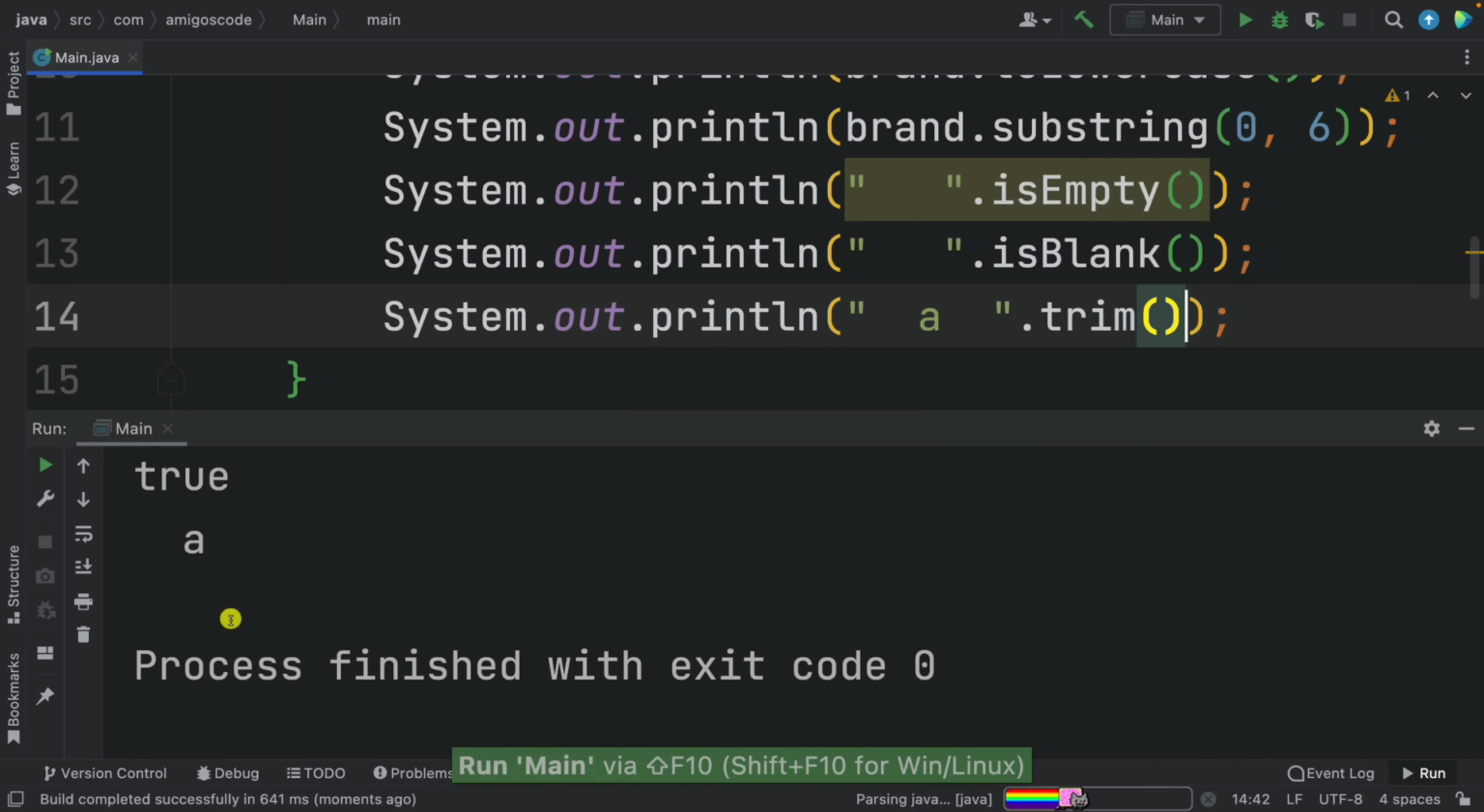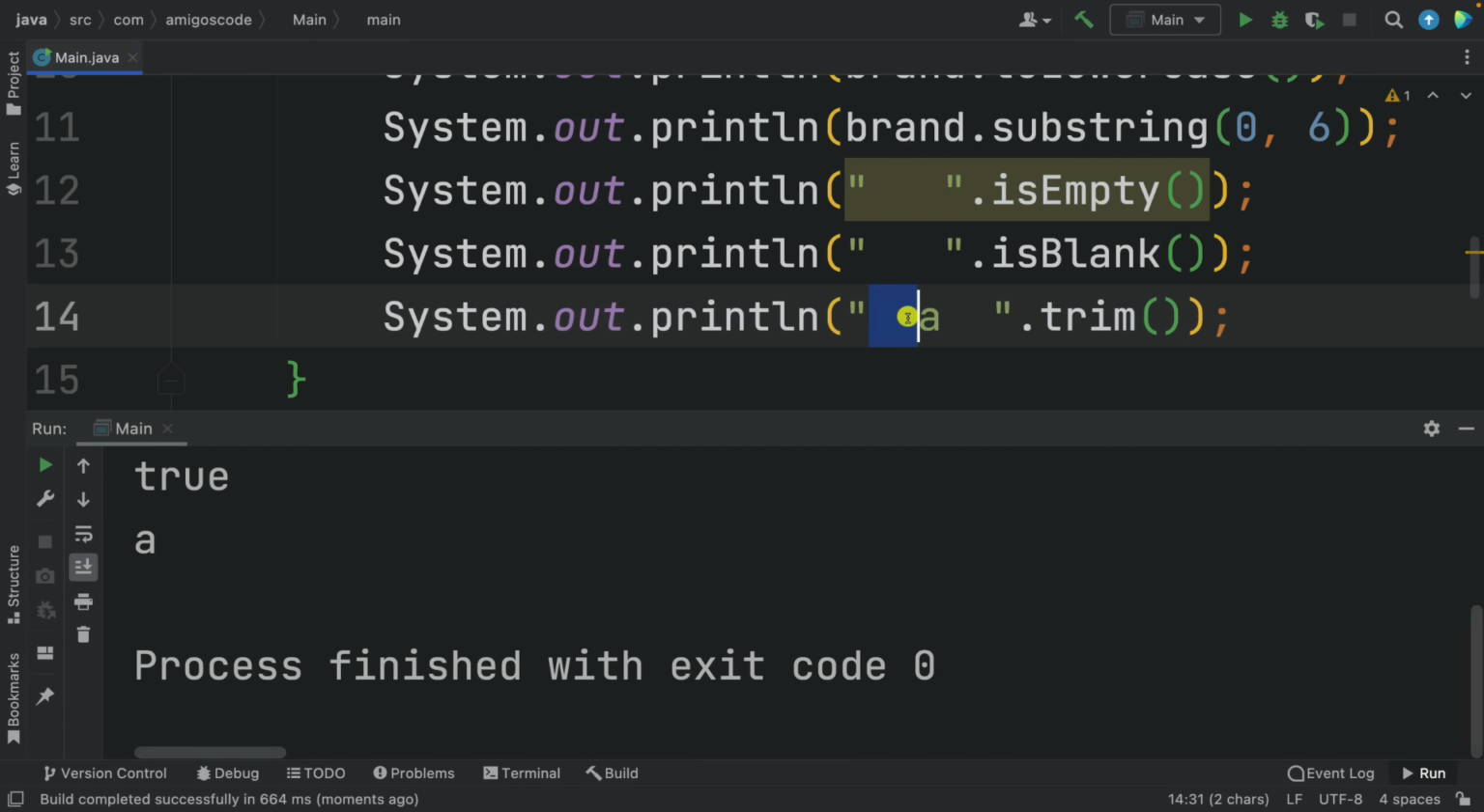So if I run this, have a look. Now we got rid of the spaces from the start as well as the end. So these spaces in here.